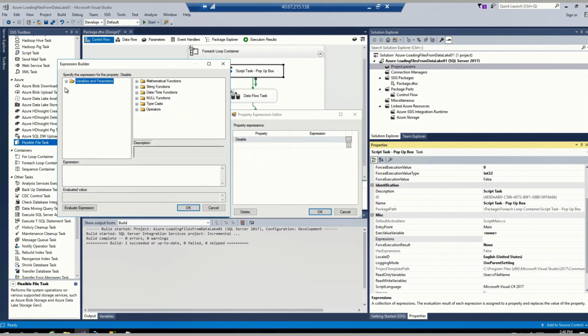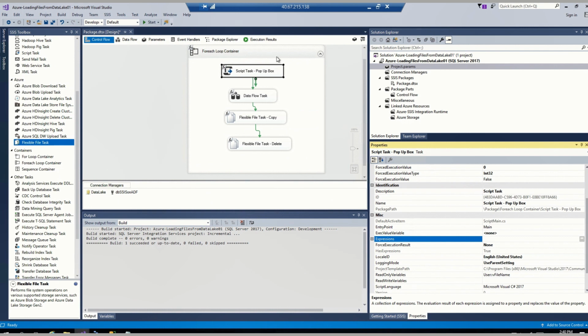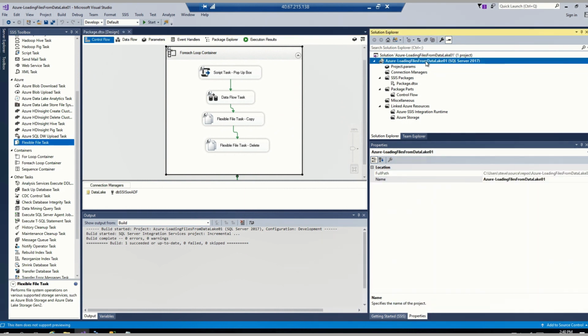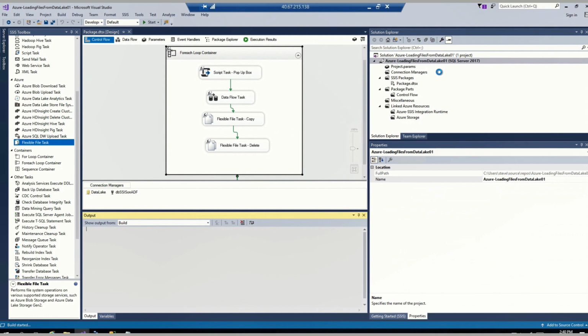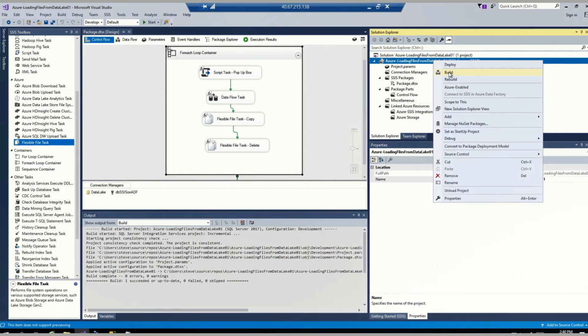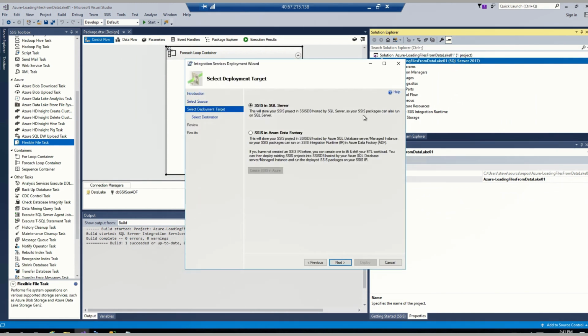Configure the disable expression to use that project parameter. Drag it down there. So that is set to true by default, and we are going to OK that. So let's save that. Build the solution, and then deploy the solution.